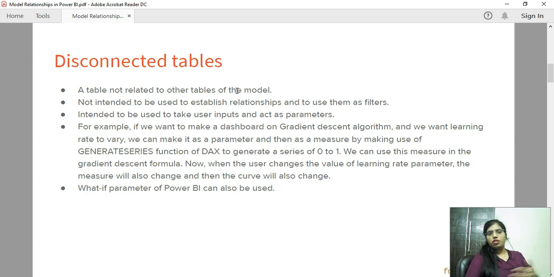Many of you might have heard of the gradient descent algorithm of machine learning. It's a very famous algorithm, and it has a learning rate which is made to vary when we do iterations and simulations. We want to see at which learning rate we satisfy some of the constraints mentioned in this algorithm. So I have created a dashboard on this algorithm, and I want the learning rate to vary.